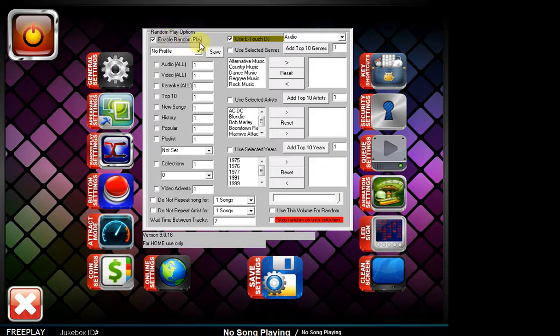So the random settings, you can set to enable random play. You can select by genre, by selected artists, or by years. You can also add top 10 years, so it goes by a sort of weight, or how many times these songs have been played. So again, this will be something that you will play with and you will get to know what you like and how you want your jukebox set up.